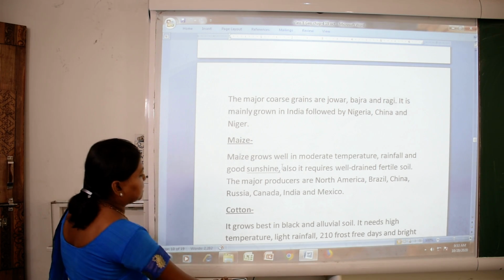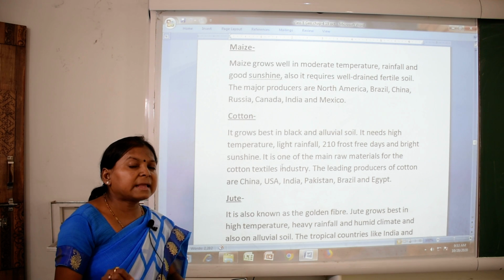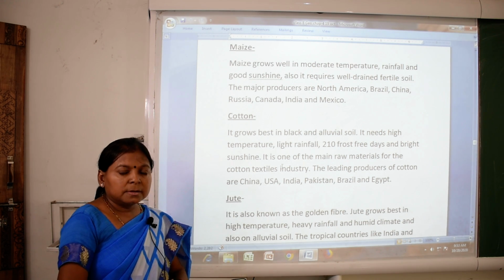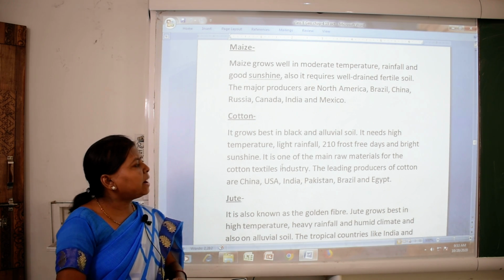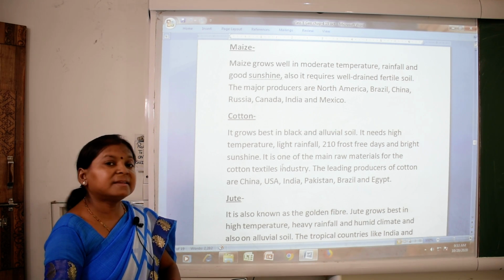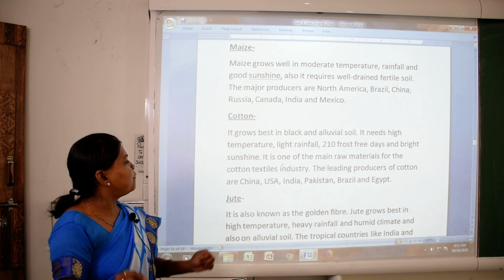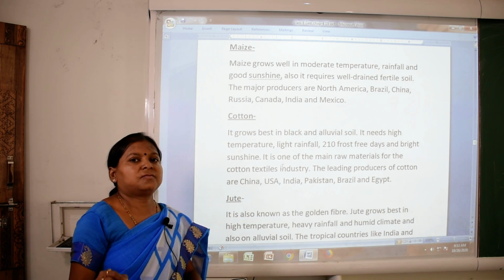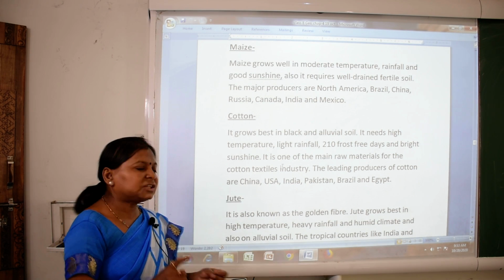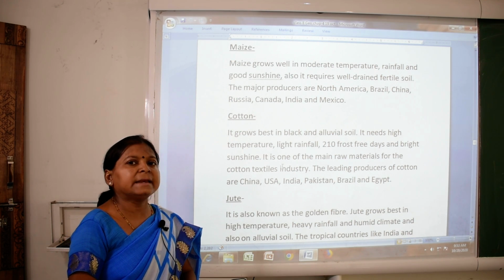Next one is cotton. Do you know it grows best in black and alluvial soil. It needs high temperature, light rainfall, 210 frost free days and bright sunshine. It is one of the main raw materials for the cotton textile industries. So, the leading producers of cotton are China, USA, India, Pakistan, Brazil and Egypt.